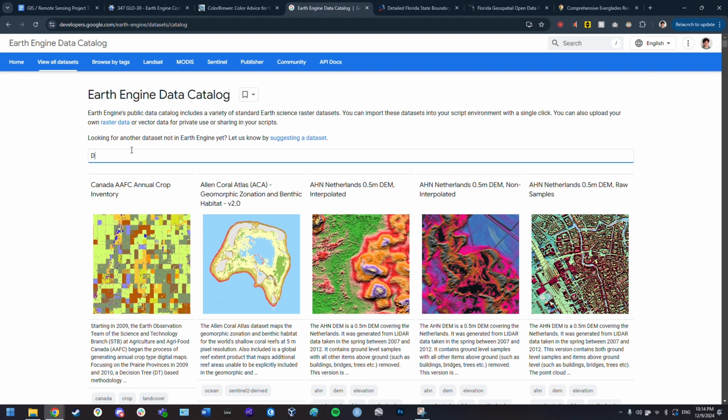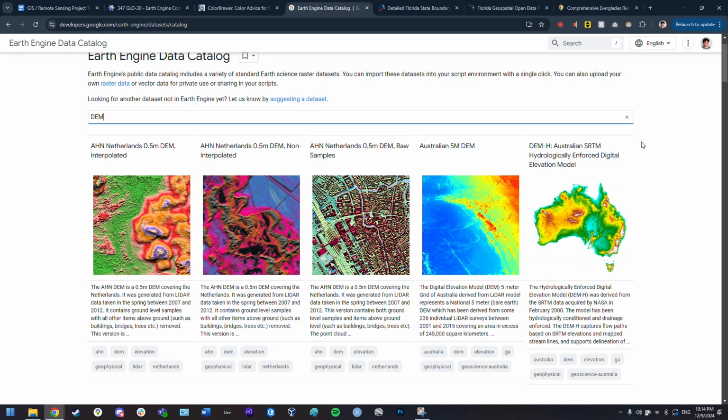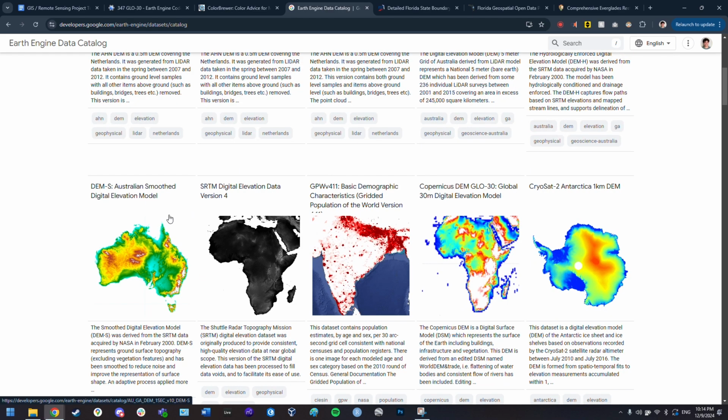So to search for that, I'll just type in DEM. We get a few different options. Now, I've already gone through the work of searching through which one is best for my purposes, but you will have to do a little research on your own. For my project, the Copernicus GLO-30 mission is best because it has a 30-meter resolution and has global coverage.